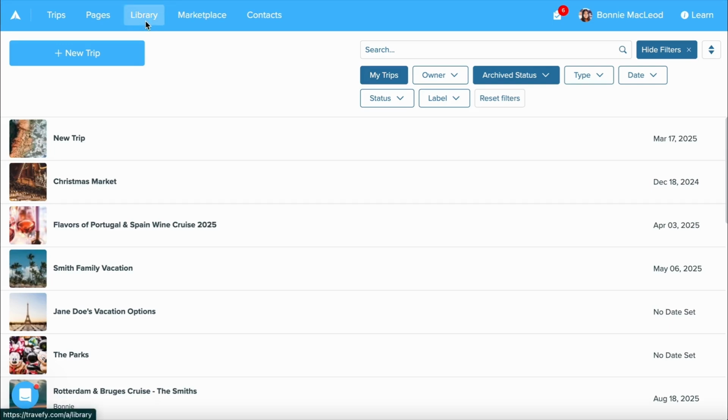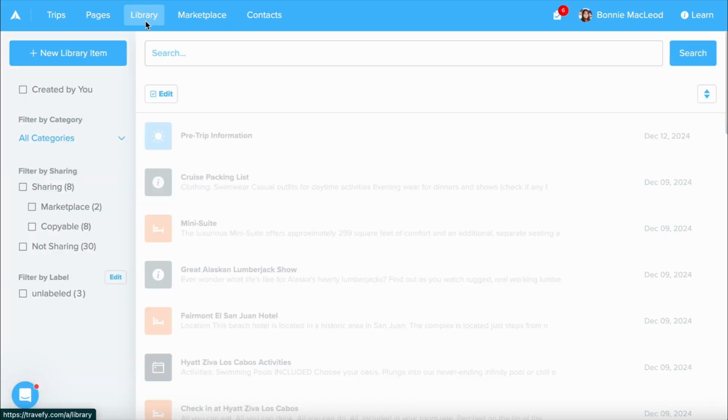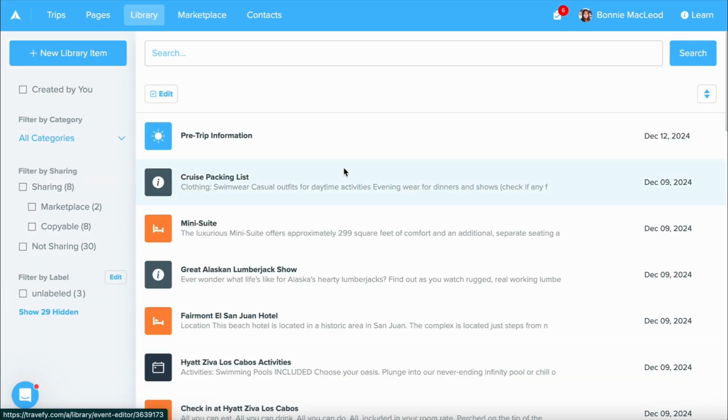Select the library option, which is up within your navigation bar. This will take you right to your library, and you'll see the list of all of your library resources, along with filters on the left-hand side. If you want to learn more about how to add content to your library, make sure to check out the Library Getting Started video.